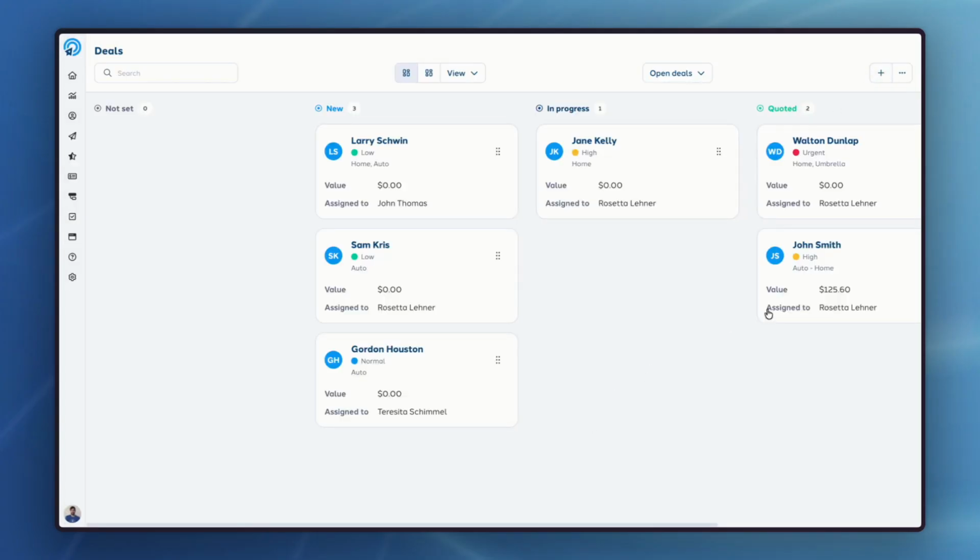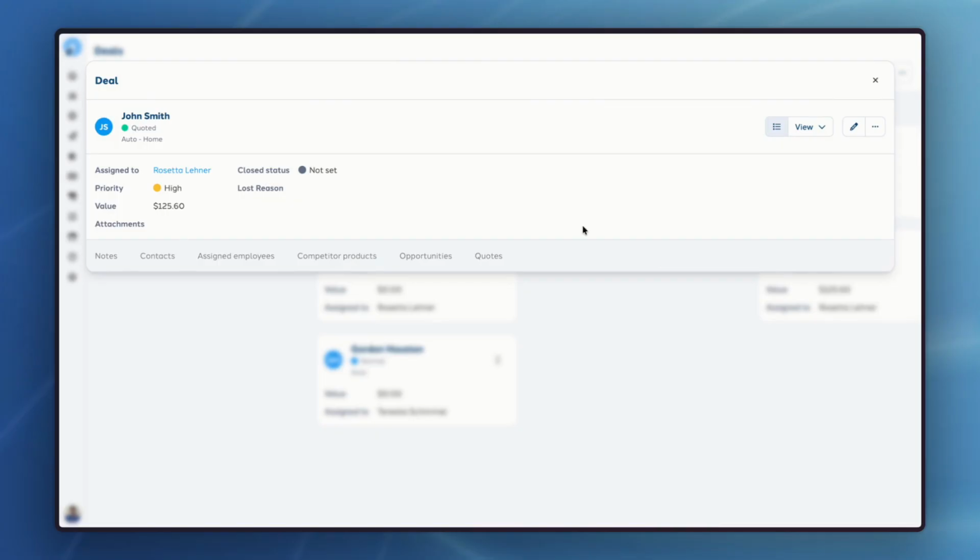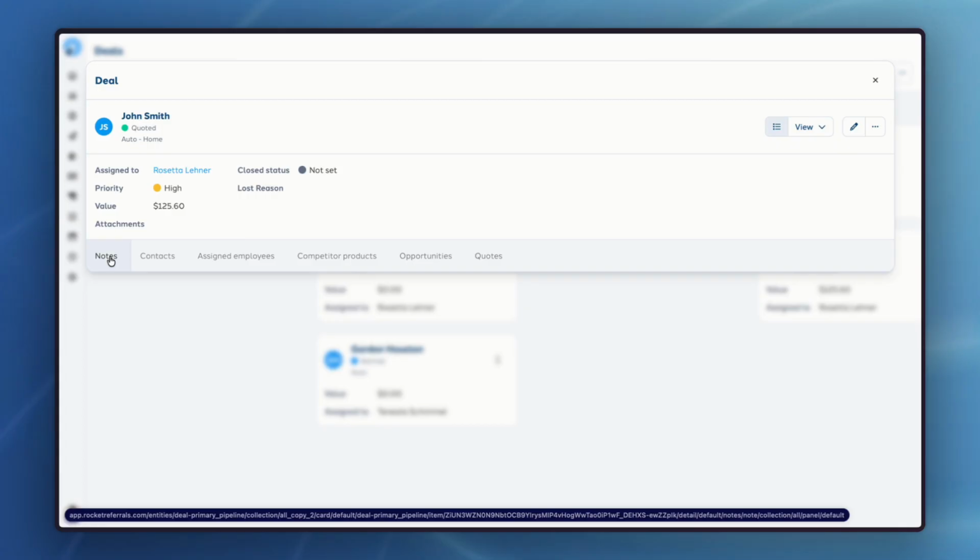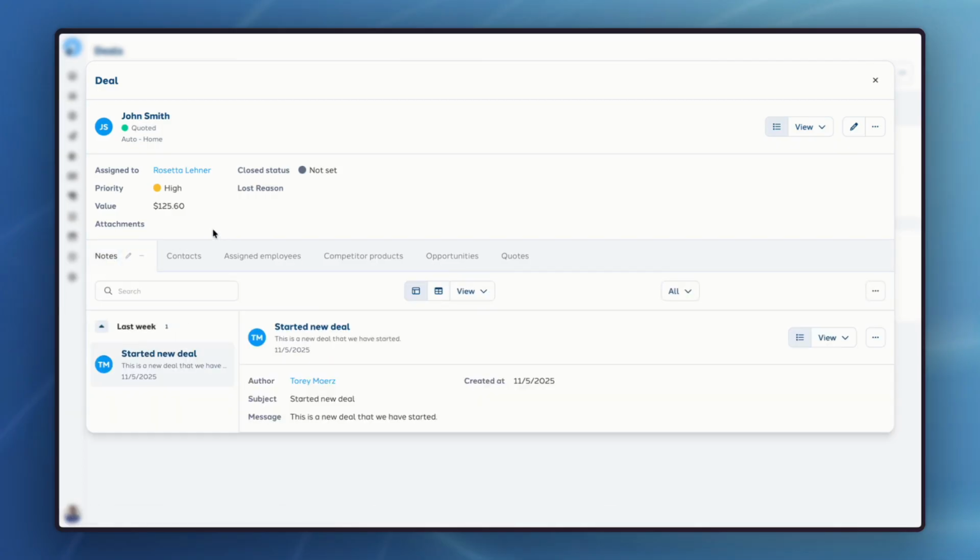So let's go look at one of our deals here, because this is where you can kind of get a lot of information about them. I don't have any attachments on this one, but this is where you can actually attach your quotes and files and things that you need to, so you're not going to lose track of those. And those will save on our system for you, so you have that.